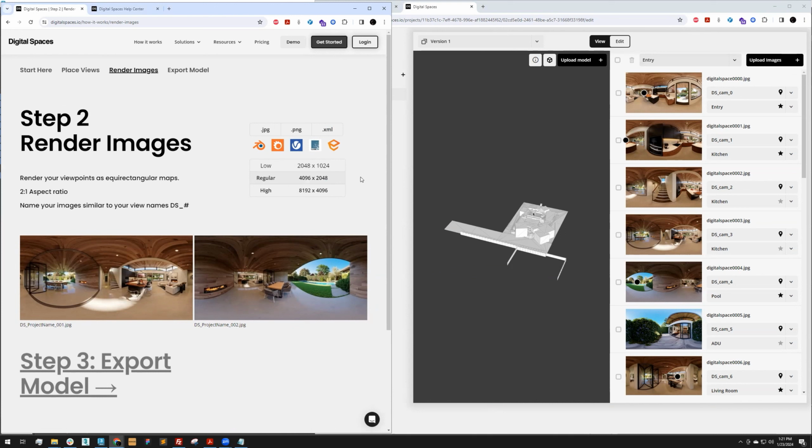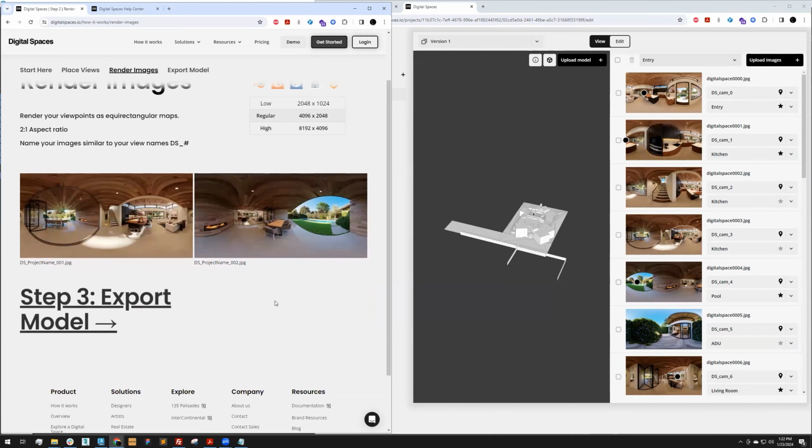And then we have some basic resolutions here, but same thing with setting up your cameras, you really are in control. So you could render at whatever resolution you want to, just as long as it's in this 2:1 aspect ratio. So as long as the width is double the height. But we do have these values here if you want to use these as a frame of reference or as a starting point.